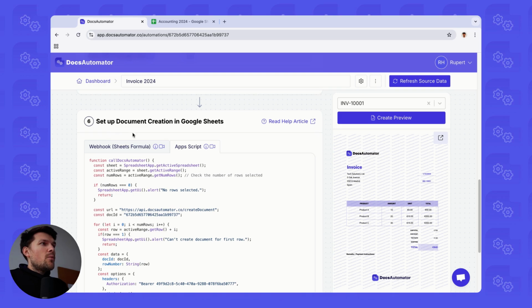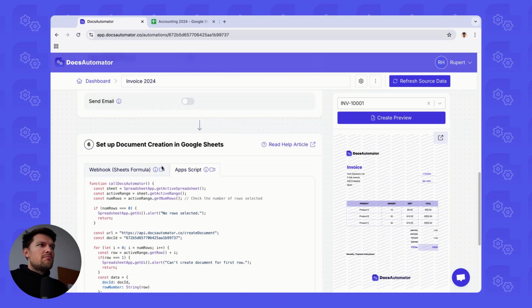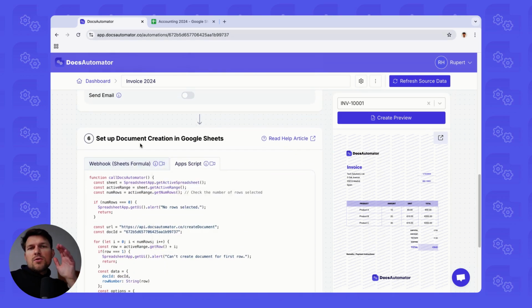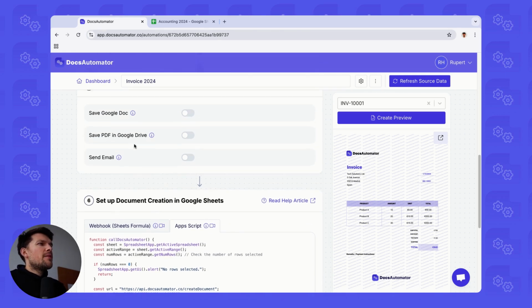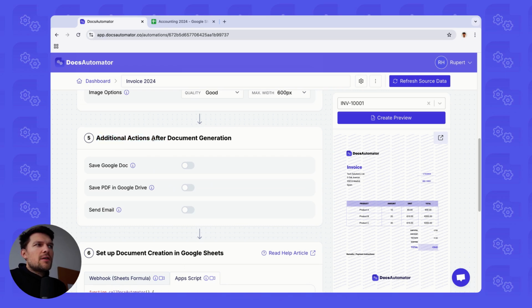And now we've gone from selecting a Google Docs template to mapping our data, to generating previews, to then actually generating those documents from our Google Sheets. So we're pretty much done with how generating documents from Google Sheets works using DocsAutomator, but there are a few additional options that I want to show you. And these are in the additional actions after document generation section here.